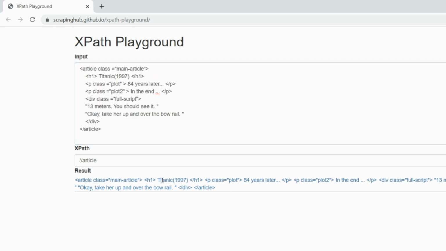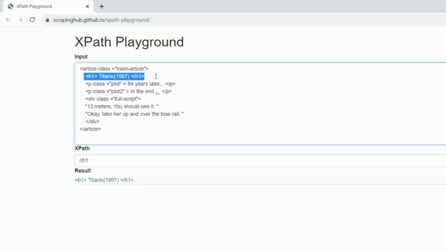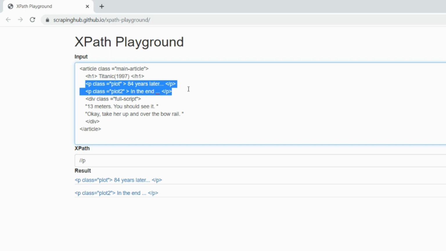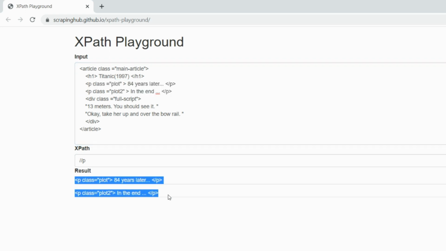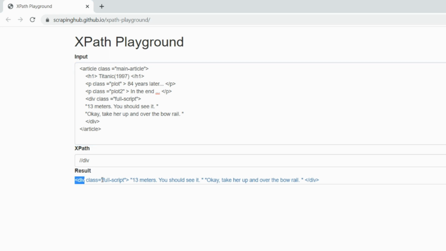See, as a result. Okay, let's take h1 instead of article. I want the h1 heading tag. We will get the result of the h1 tag, which is this one. What about p? We will get all the p tags inside this web page. There are 2 p tags right now for demo purposes, so we are getting the 2 p tags. If we put div, we have only one div over here, you can see. So we are getting one div. Alright, it's single.